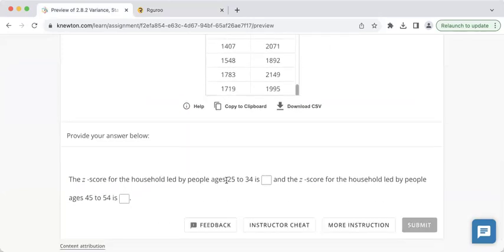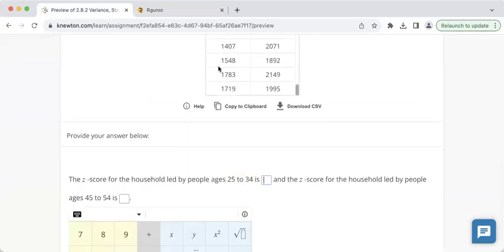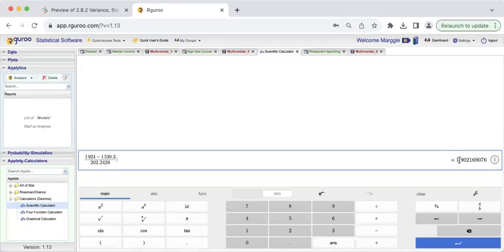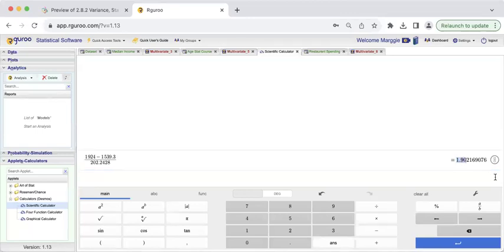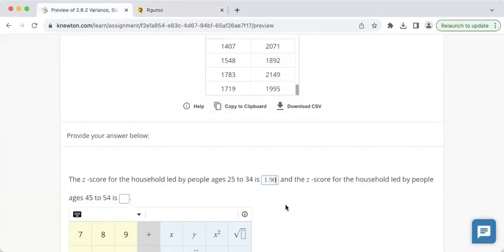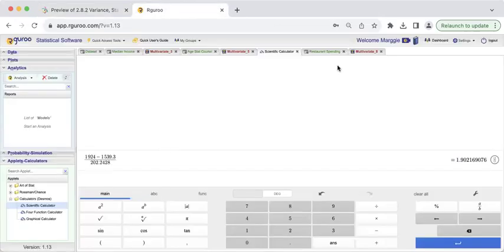And I am doing 25 to 34, so this box. Let's go back here. 2 decimal places will be 1.90. So back here, 1.90. Now let's do the same thing with the other group.